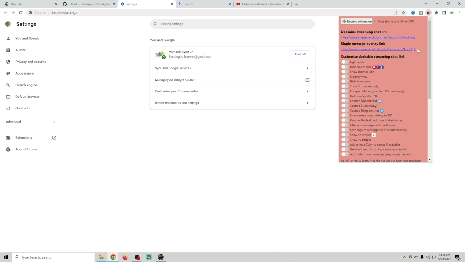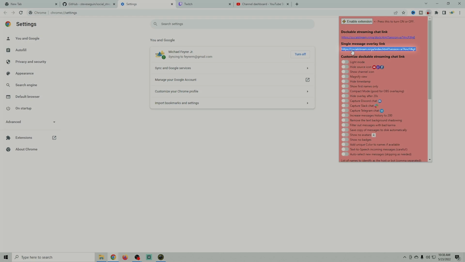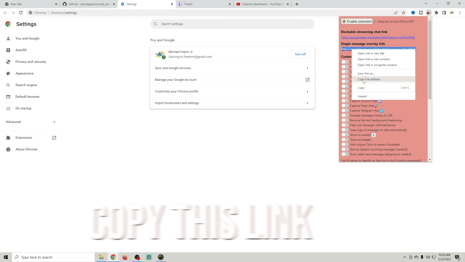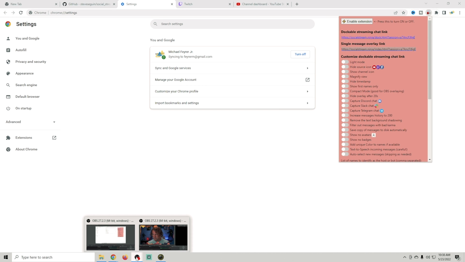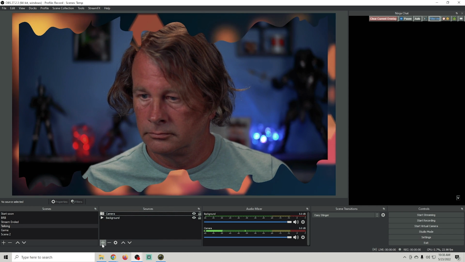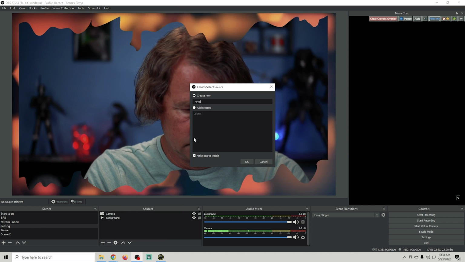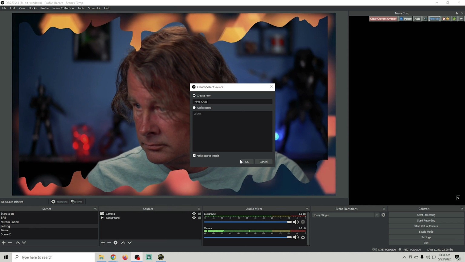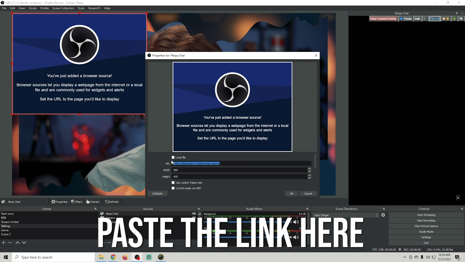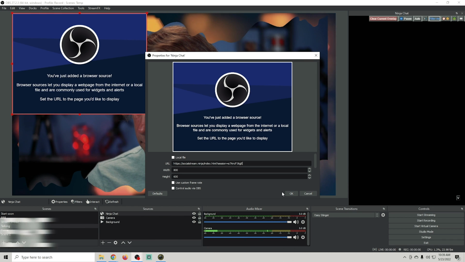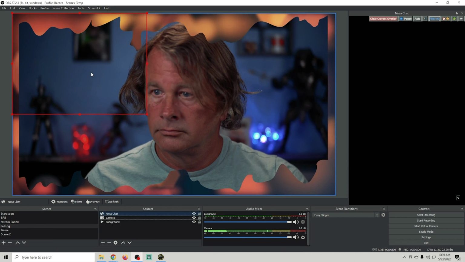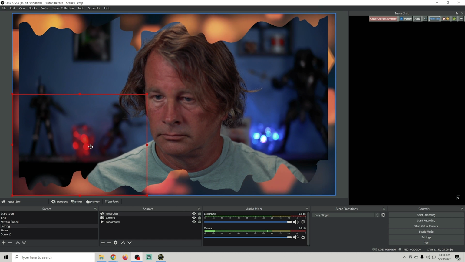Next, we're going to go back into our browser and copy out this second link right here. We'll go back into OBS. This time we're going to click on the scene that we want it in. We're going to go to browser, and we'll just call this one Ninja Chat and click OK. And all we have to do is paste that link we just copied right in here and click OK. And now we have OBS all set up. We'll just drag this to where we want it.